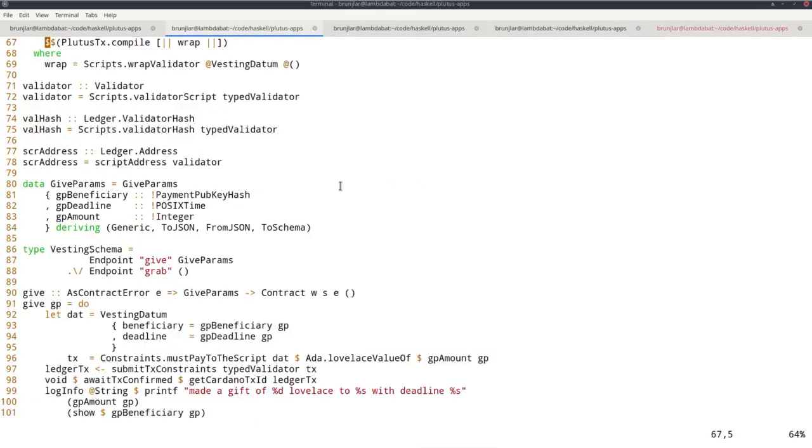So let's briefly look at the off-chain part. This type here, vesting schema, defines the endpoints that we want to expose to the user. And as before in our silly example from last week, we call them give and grab. So give is for the person that wants to set up this vesting contract, and then grab for the beneficiary to collect. So what parameters do we need?